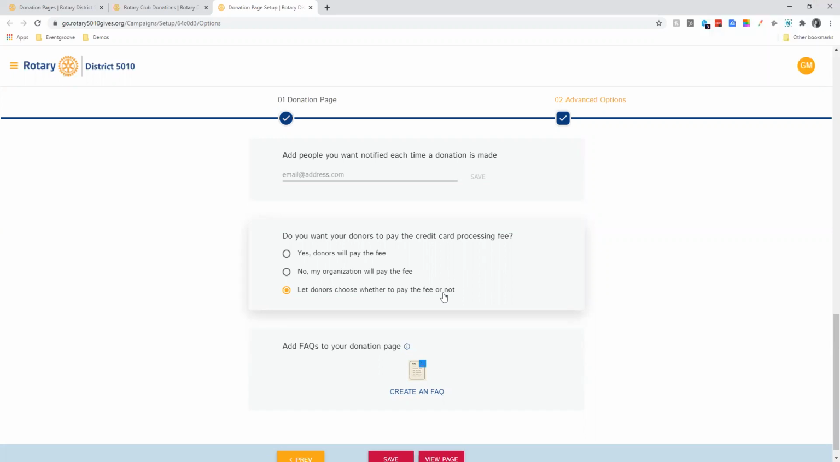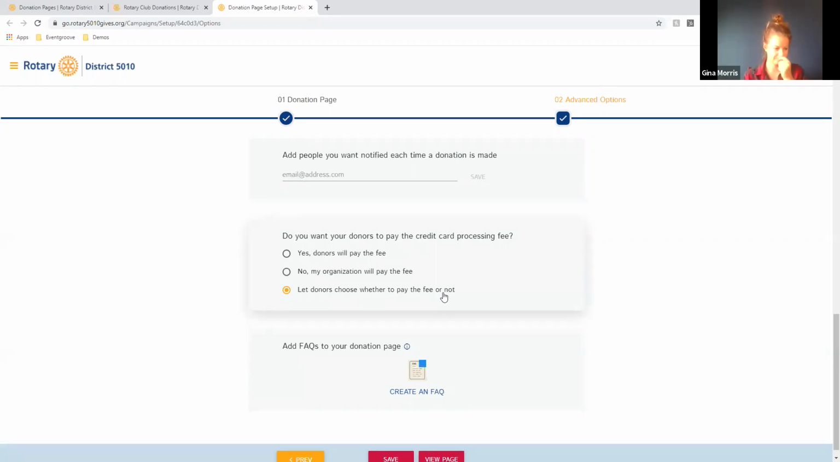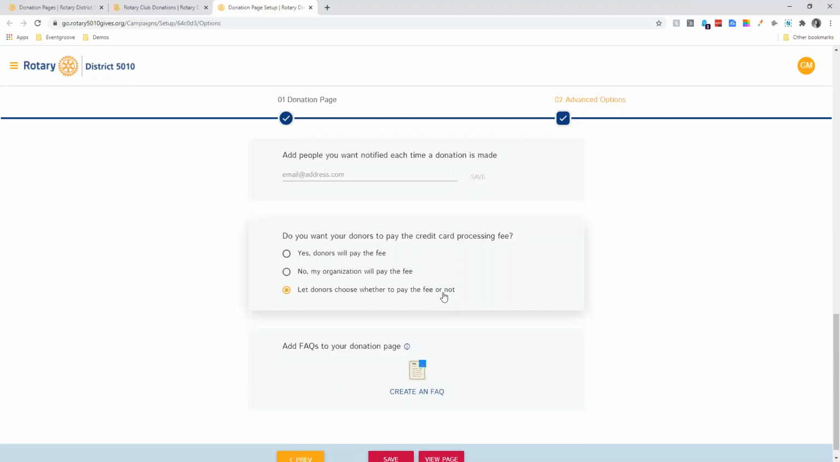I understand that about 75% of the time, the donor elects to pay the fee. Correct. Which deals with the Rotary Foundation 100% aspect as well.